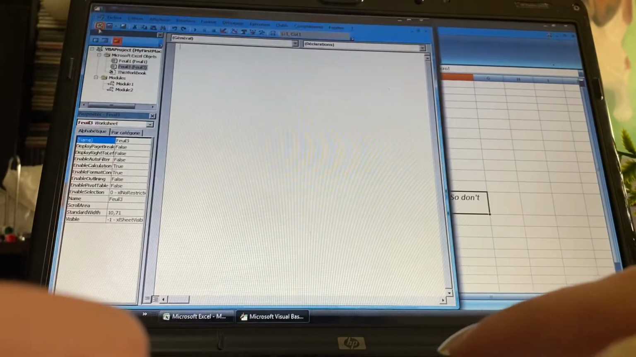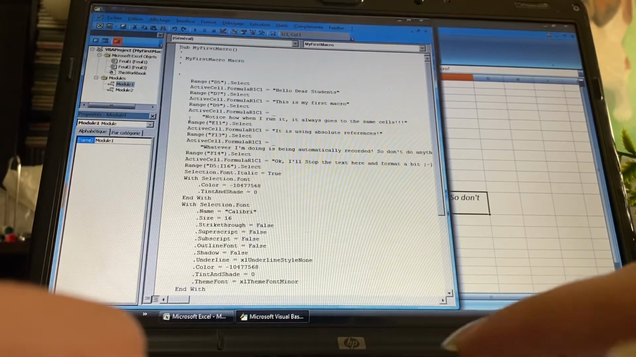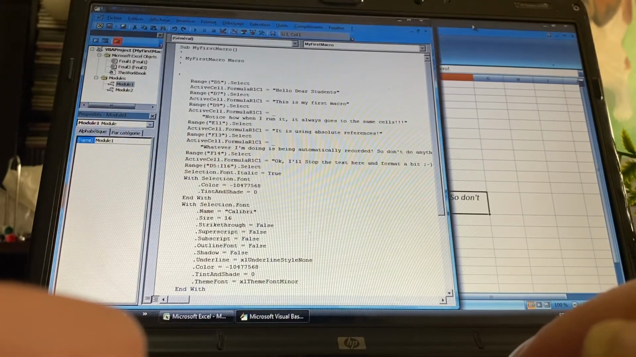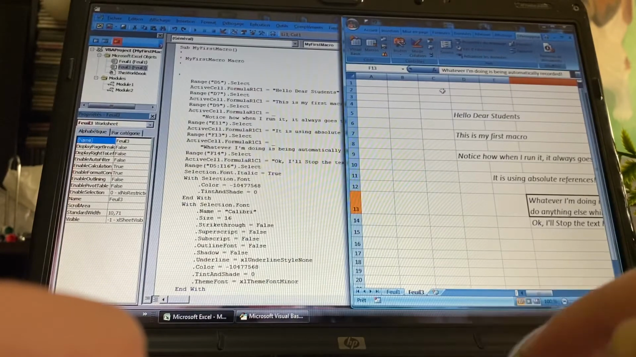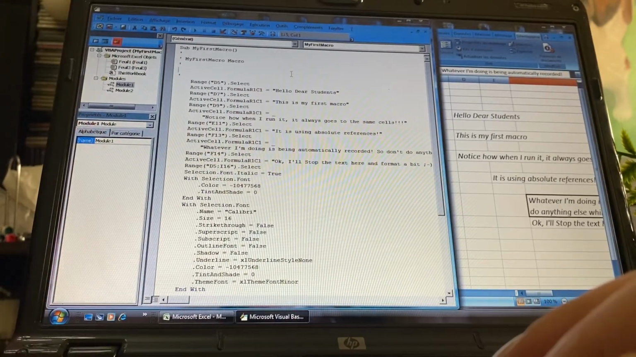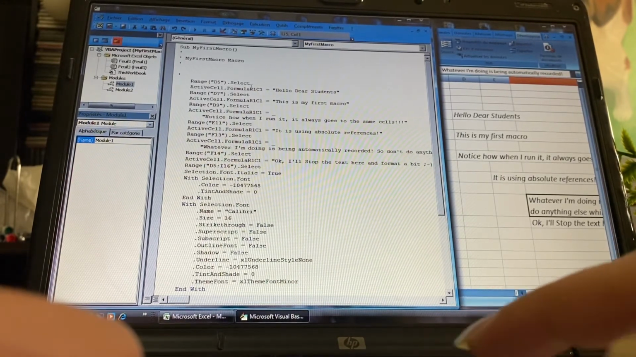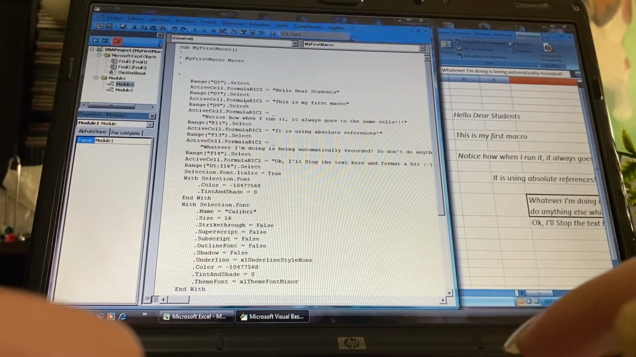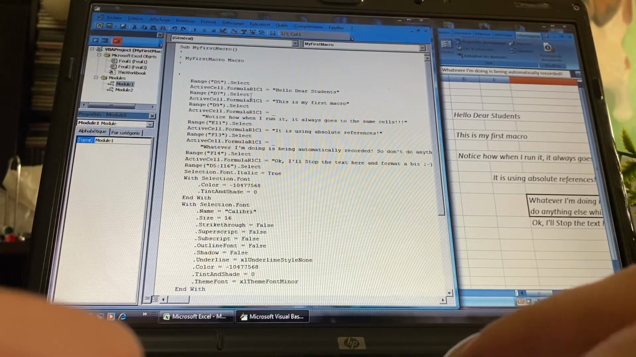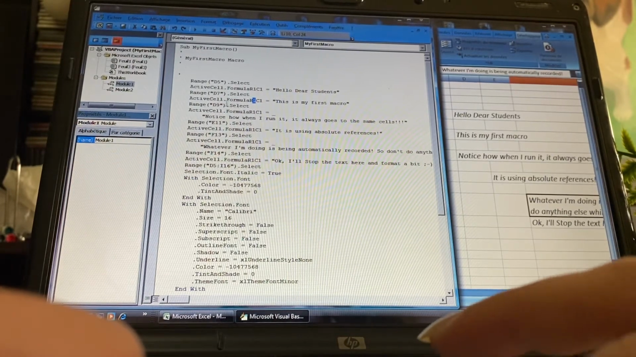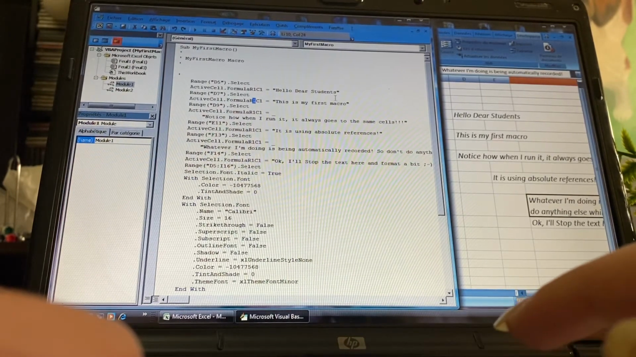I'm going to Visual Basic, Module 1, and this is my first macro. So what I want to do is this and this. I already did this before. So go to cell D5, select it. In this cell, write hello, dear students. Then go to D7, and within D7, that's ActiveCell.FormulaR1C1, row 1, column 1. That's what it means, which is your active cell. This is my first macro.